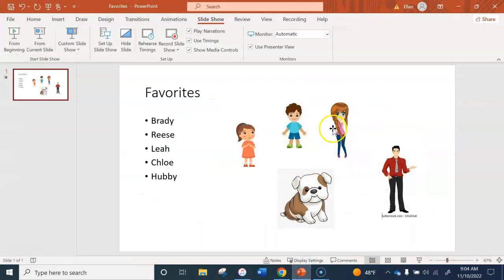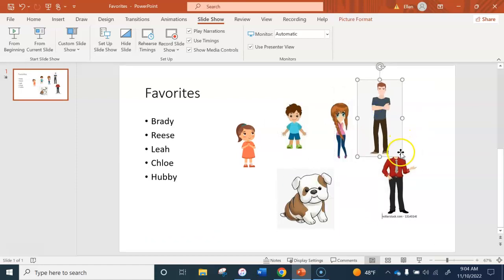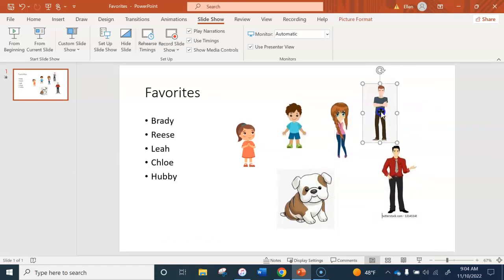Again, I already did mine, so just ignore those. You'll click on yours and hit Control V. At that point, you can move it around to wherever you want it. You can resize it if you want, but that is how you copy and paste images.